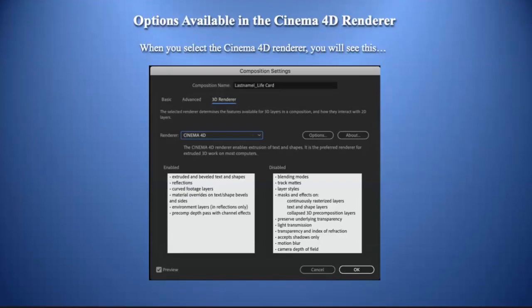But things that don't work anymore will be blending modes, track mats, layer styles, masks and effects on continuously rasterized layers, text and shape layers, collapsed 3D composition, pre-composition types. So I find that some things will work with effects and some things won't, because it depends on how the effect is created. So some 3D layers will use effects, but only some effects. So you have to see if it's going to work. You have to test it.